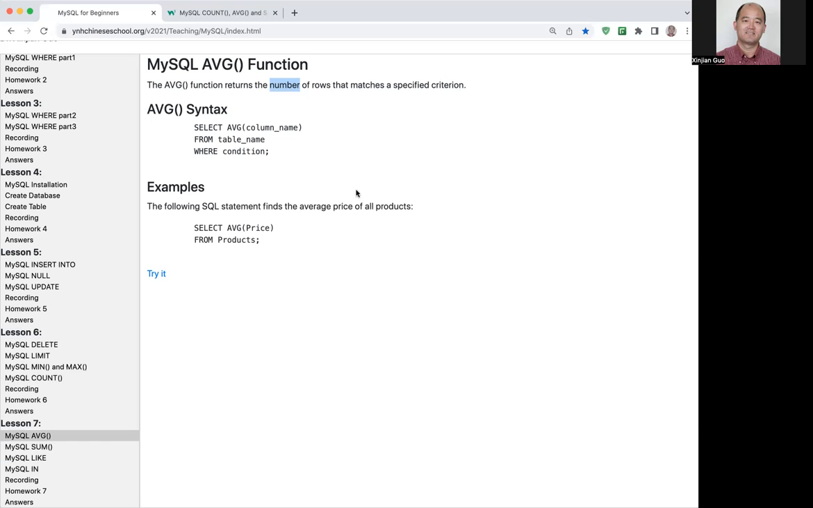So for example, again using the products table, we have different products of different prices. If we want to find the average price of all products, we would just say select average price from the products table. This example doesn't have the where condition, but we can just add it if it's needed. This specific example is to find the average price of all products, so the where is not necessary.